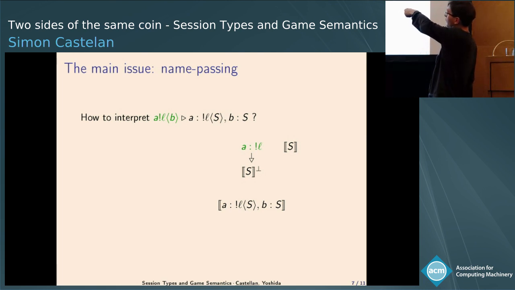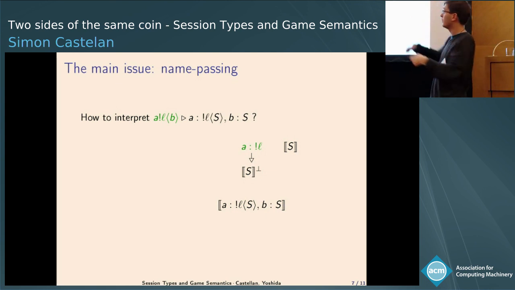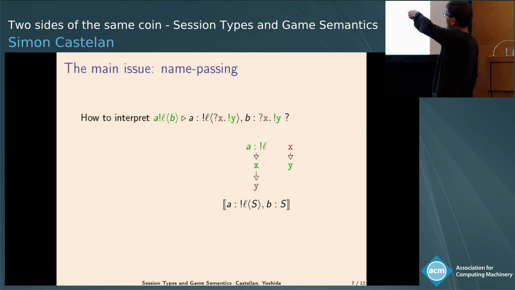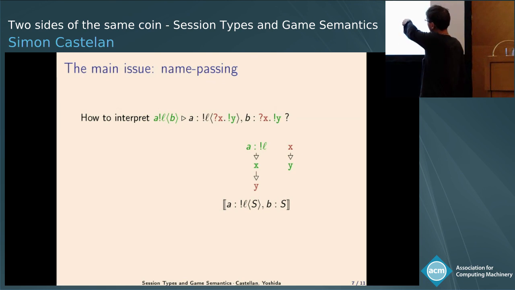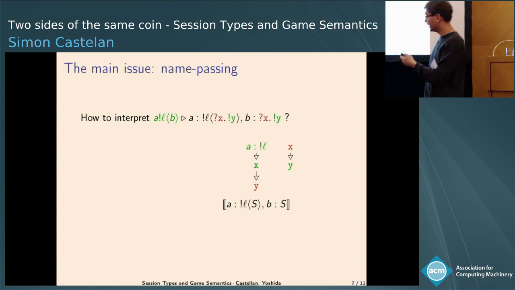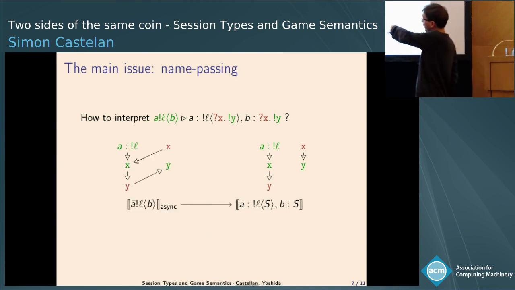So the game, following the interpretation of the 2 slides ago, has this shape where you have a copy of S corresponding to B, and a copy of S dualized, so all the moves have exchanged polarity, that are following the send of L. And so if we take a concrete example, where S is, for instance, receive label X, send label Y, then we have this game here, where you see the 2 copies. So each move of S has 2 copies with different polarities, and the natural interpretation of this process would be this, where the X, so the positive occurrence, needs to wait for the negative occurrence.